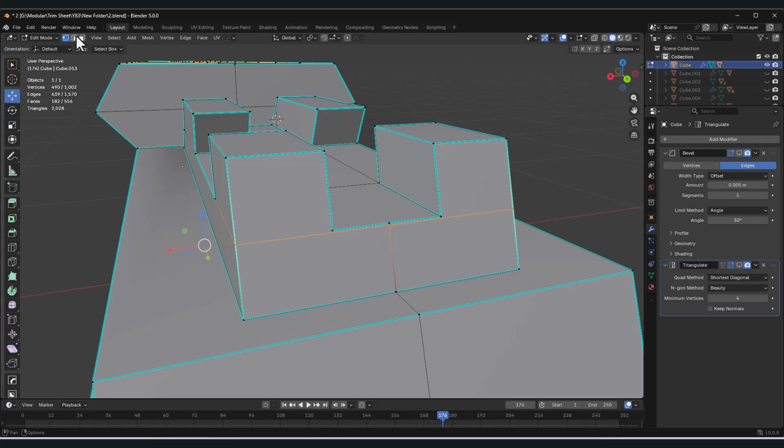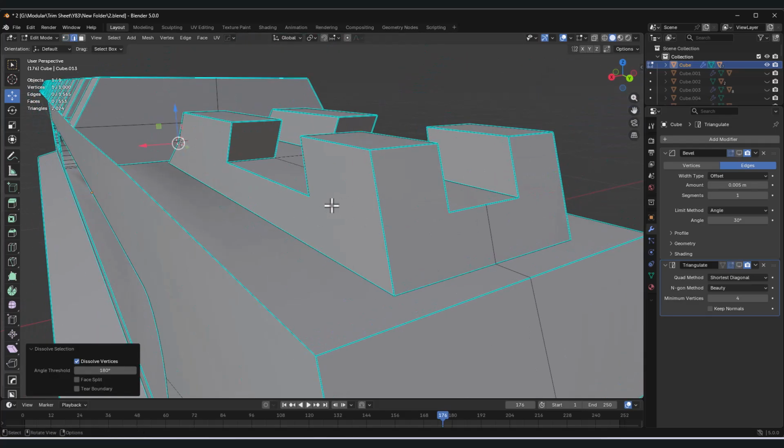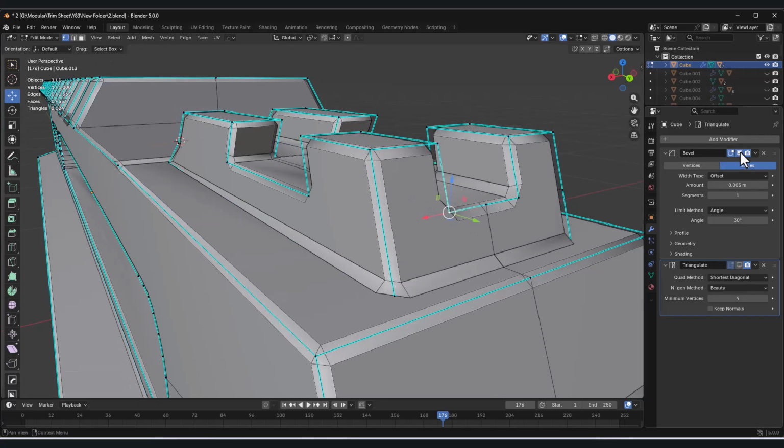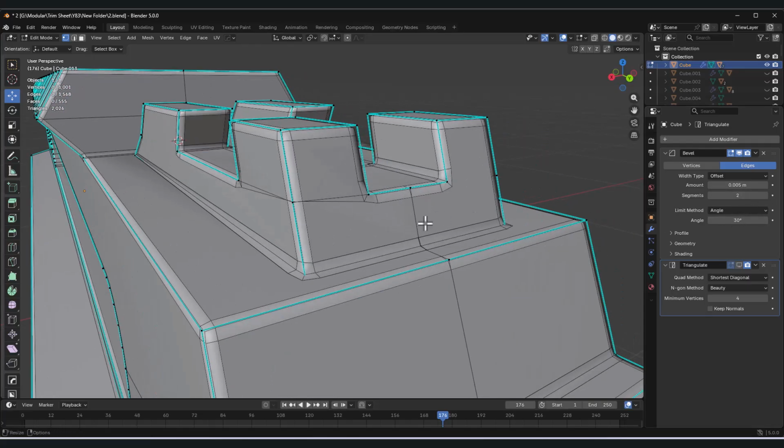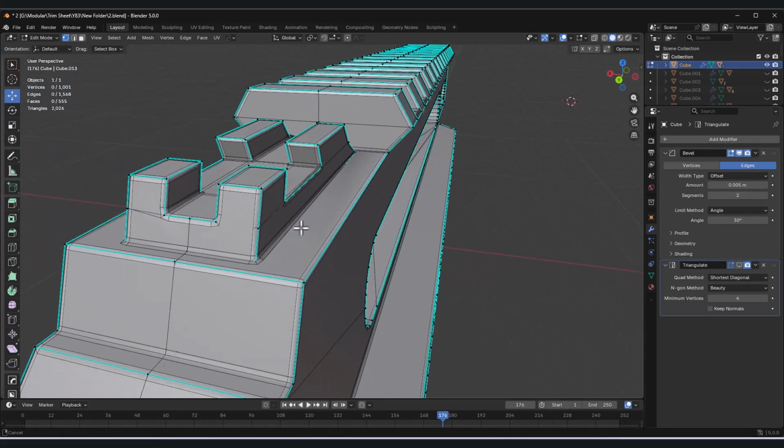Topology modification. Try to always make sure that after the base modeling, each vertex is connected to at least two other vertices, so that when you apply bevel, it works correctly without any shading issues or deformation.